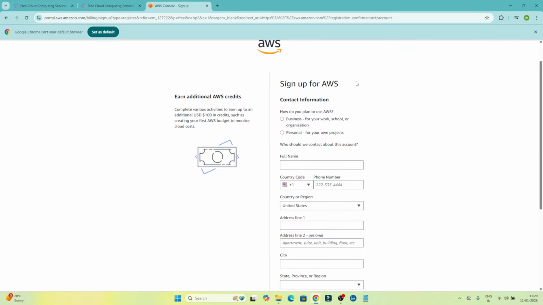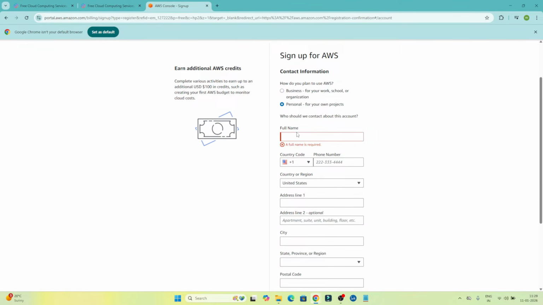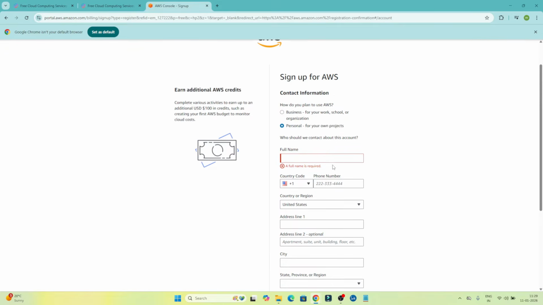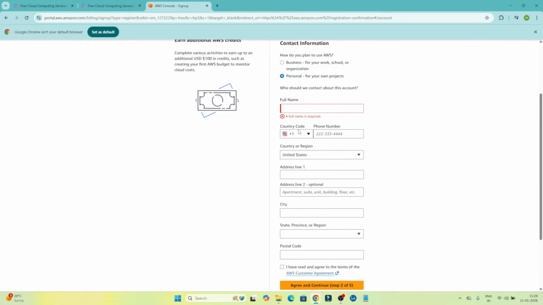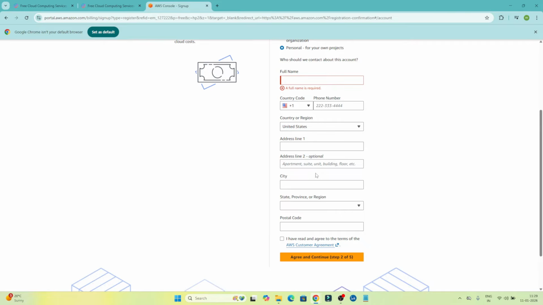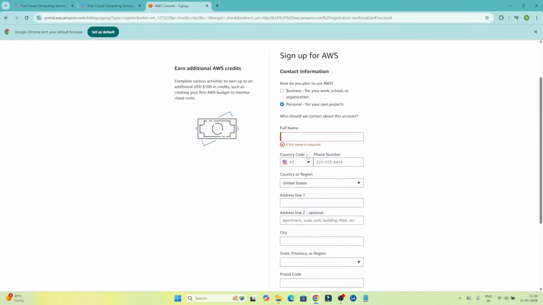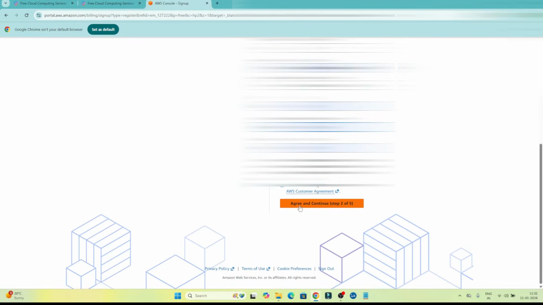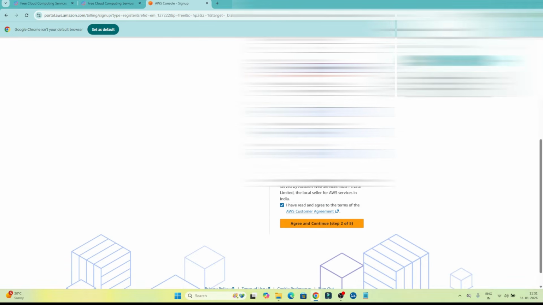Now after that you will see sign up for AWS, contact information. We'll select the personal one, and after that you have to pass your whole detail, like your full name, country code, country address, everything you have to pass here. So let me give that. After that click on agree and continue.